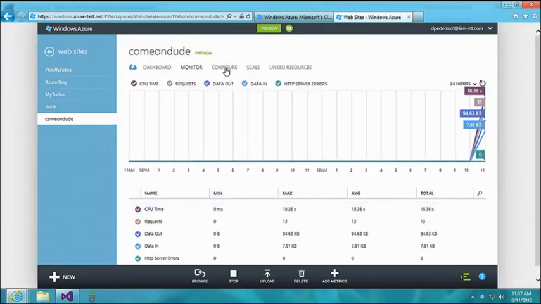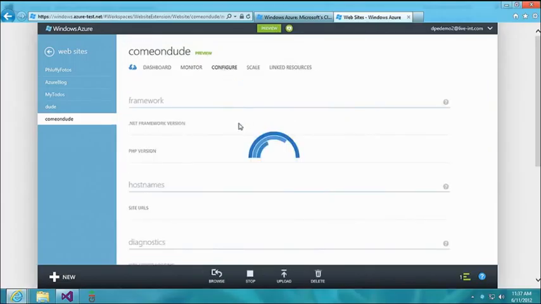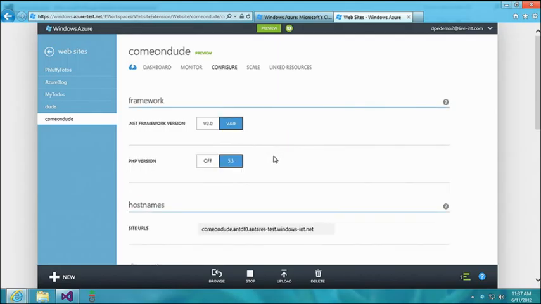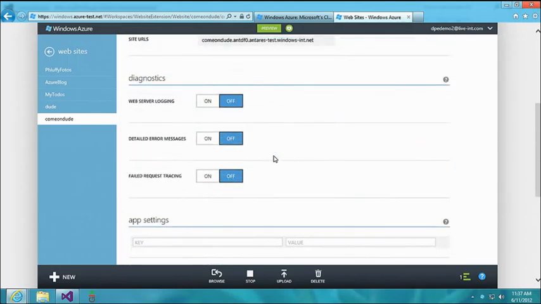You can also go ahead and configure what version of .NET you want to use. You can map custom host names to it. You can turn on diagnostics and logs. And the logging stuff's pretty useful because once you turn it on, you can actually download the HTTP logs from the site directly in the portal and actually view literally what the traffic is going on within the system.